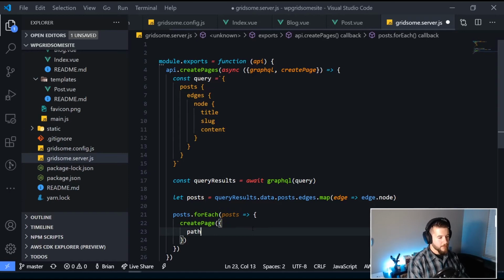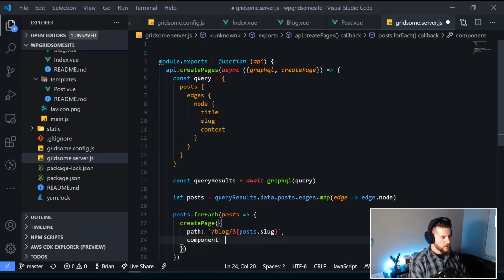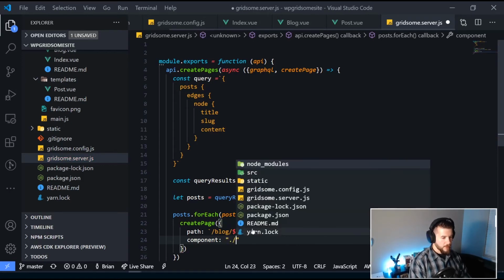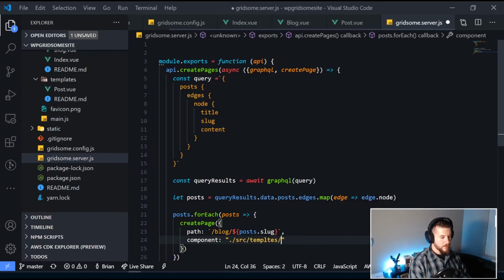We're going to pass in another object. Path is what Gridsome is going to use to generate the end path. So we're pretty much going to use blog / the slug itself. So let's see here. We will do /blog, and then let's pass in post.slug. And then we also need the component, which is used to reference that template we just created. So we will pass that in as ./src/templates/post.vue.